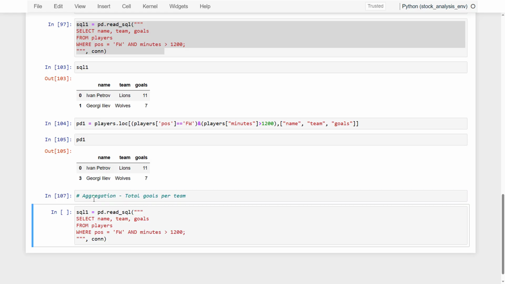Yeah, great. So let's aggregate, and we have select. We only want actually team and the sum of goals, and that's it. From players, no requirement, just group by team, and of course this is SQL2.